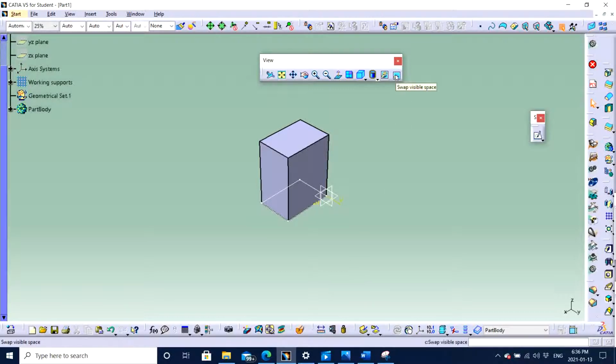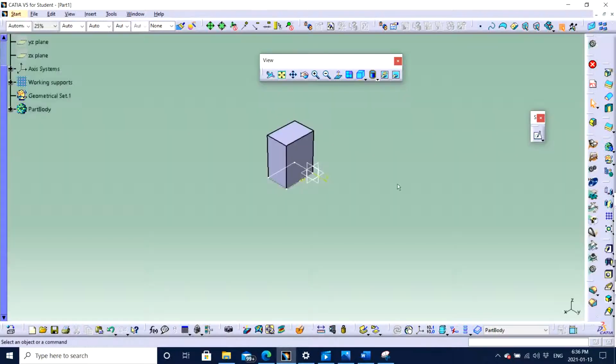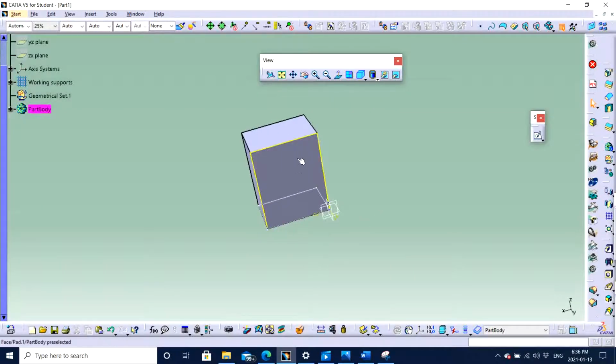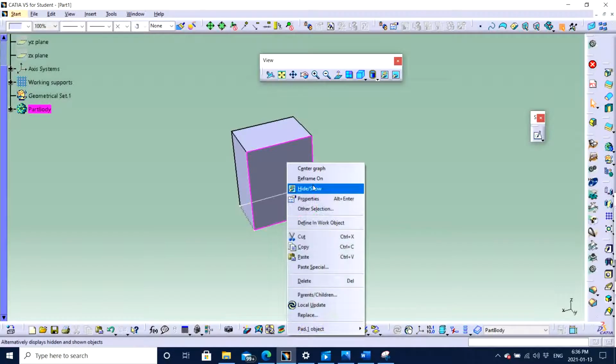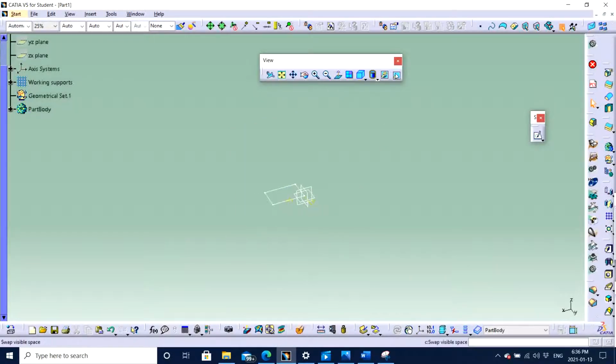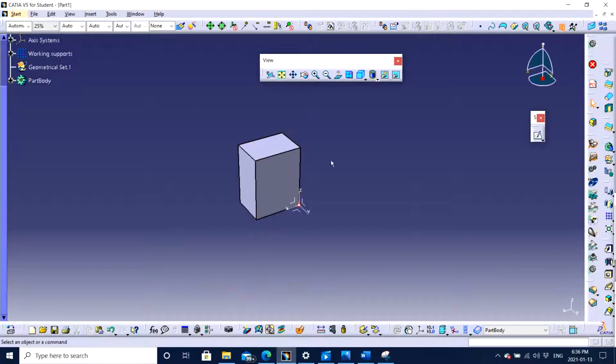So you can always toggle between. This is your main space, and this is going to be your hide and show space. If you want to bring this part back to the main space, you do the same thing, right click, hide show, and you go back to the main space, and there you have the part. So we basically covered all the features under the view taskbar, and that was the main task in this video.